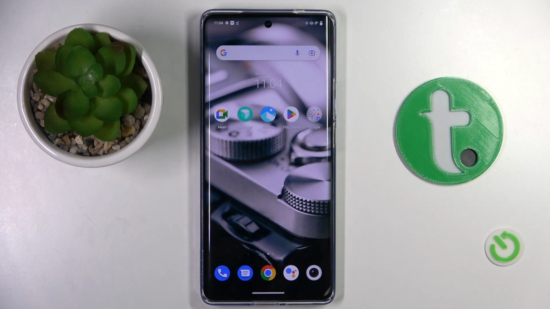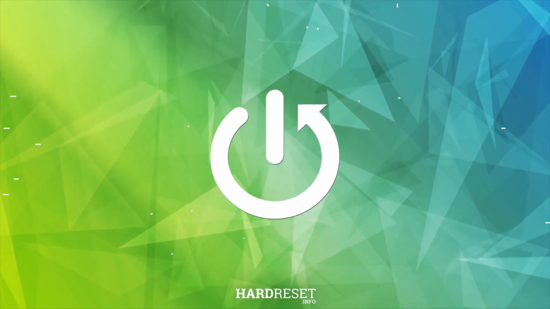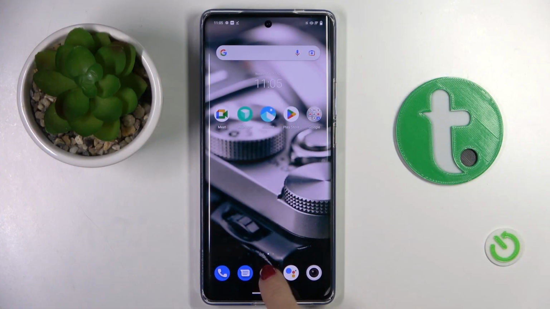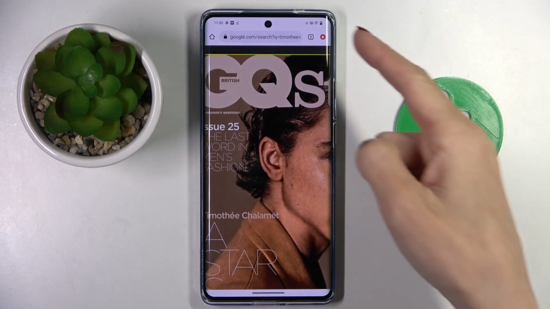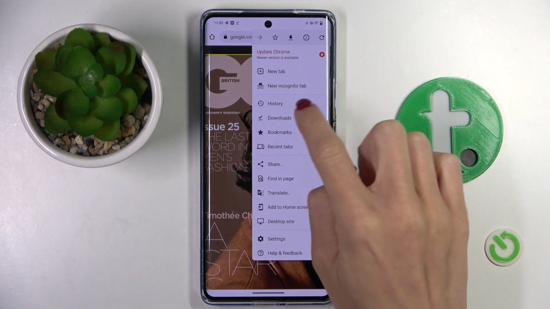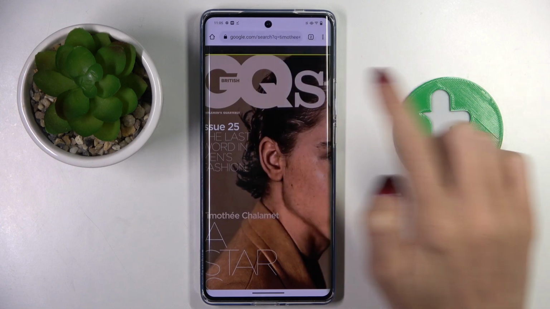Hi guys, in front of me is Vivo X90 Pro, and let me show you how to clear browsing data on this device. So at first open the browser that you are using, then tap on more icon and select history right here.